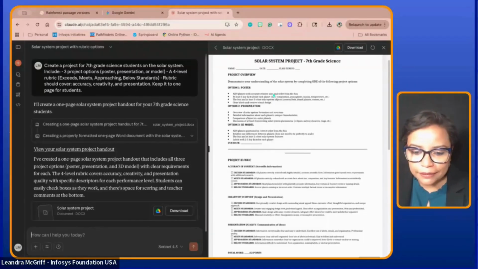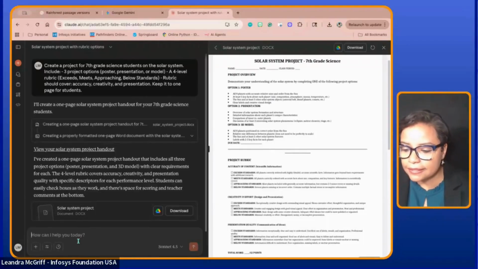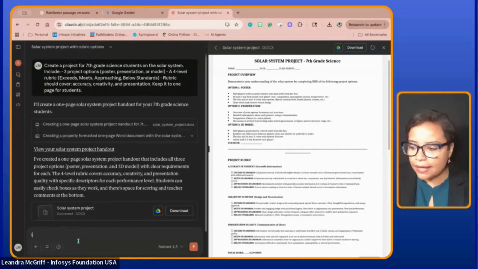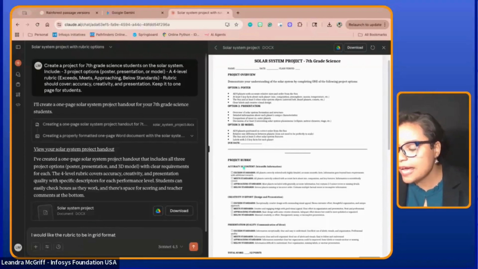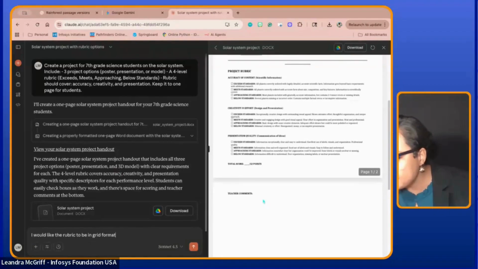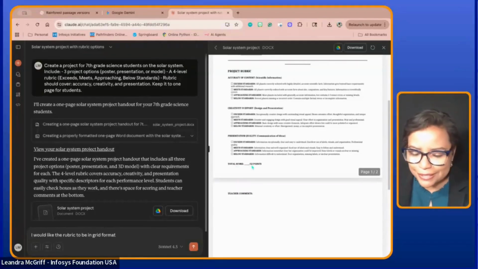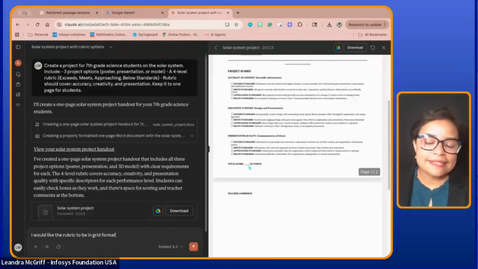I would like it to be in like a grid format. So let's see if we can tell it, I would like the rubric to be in grid format. Let's see how long this takes. And usually that's how we expect a rubric to be, right? We do expect it to be in a grid. And it gave us the total score here, 12 points. We did not tell it how many points they could receive. So once again, AI took it to the next step.